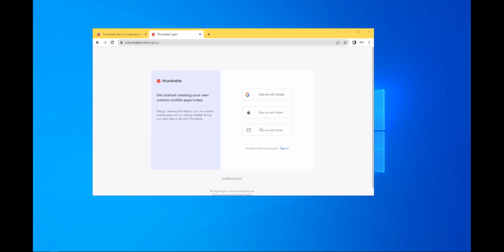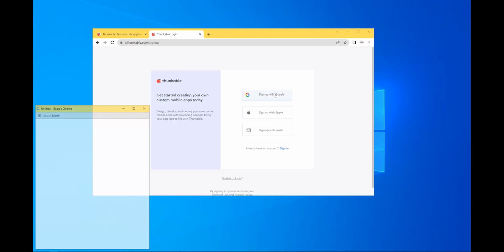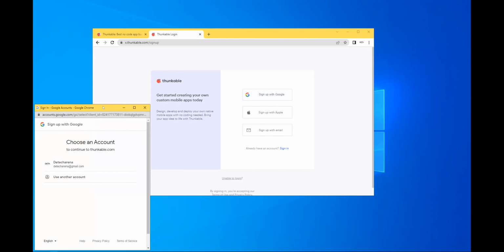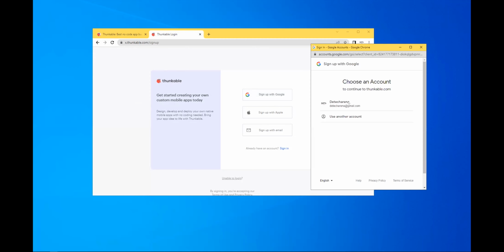For everyone, I'm going to be using sign up with Google. You click on sign up with Google and it asks which Google account you want to use to sign up with. But I already have an account. So for those of us that don't have an account, you can log in with a Google account. So once you do that, I'm going to sign in. I already have the account.